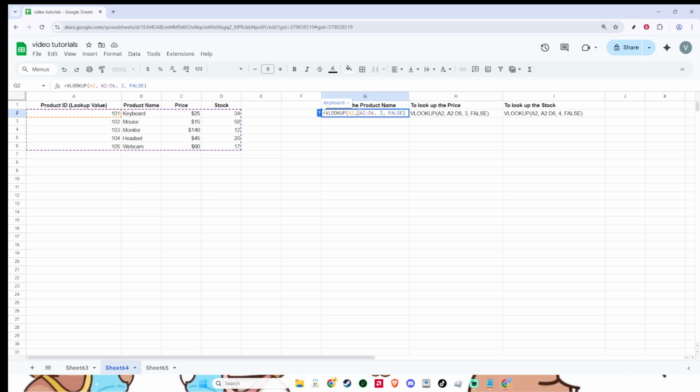You should now see the matching value appear. If you get an error, double-check that your lookup column is the first column in your range, that your index number points to a valid column, and that your match setting is appropriate for your data.